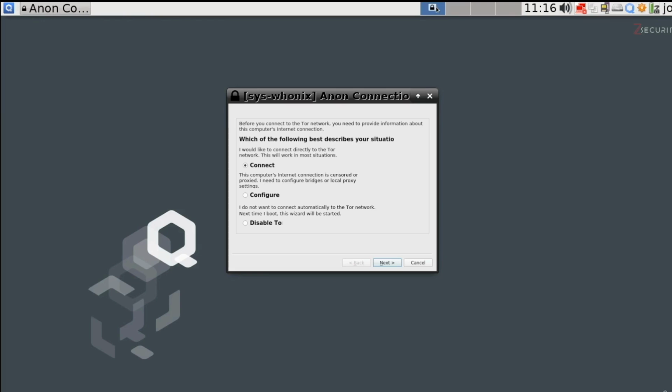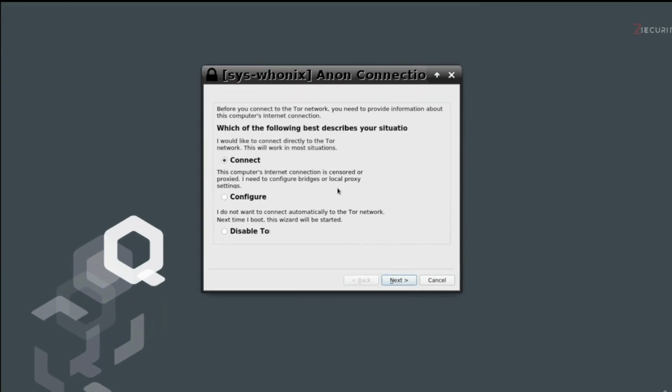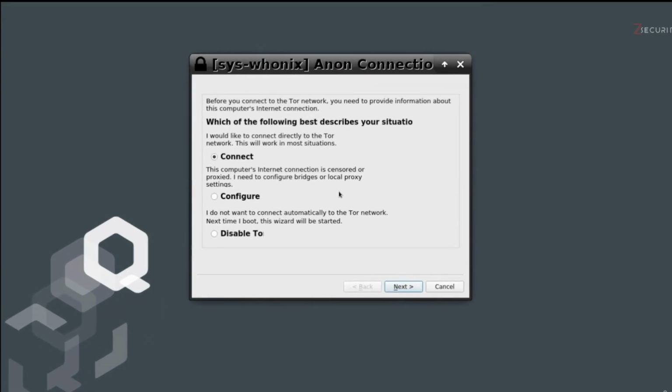Okay, so now that we have QUBES installed and we booted into it and we logged in, in this lecture I want to give you a very basic overview of the operating system, and then we'll get to use it more and more as we go through the course. As soon as you log in, you will probably see this window right here, which is a configuration window for the Whonix gateway. This is the gateway that will direct all the data that we send to the internet and force it to go through the Tor network.